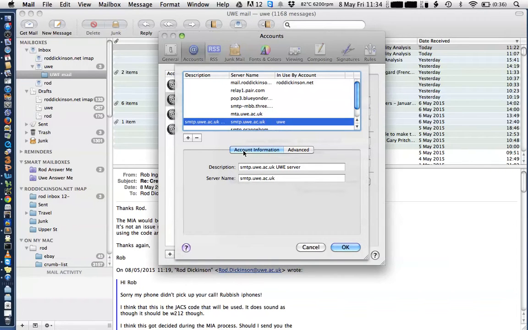In the account information, you can see that you have the option to add a description, and that description could be anything you like. It's not specific to the mail settings, it's simply a name that allows you to know what setting you have selected. Mine is called smtp.uwe.ac.uk UWE and UWE server, but you could call it whatever you liked.